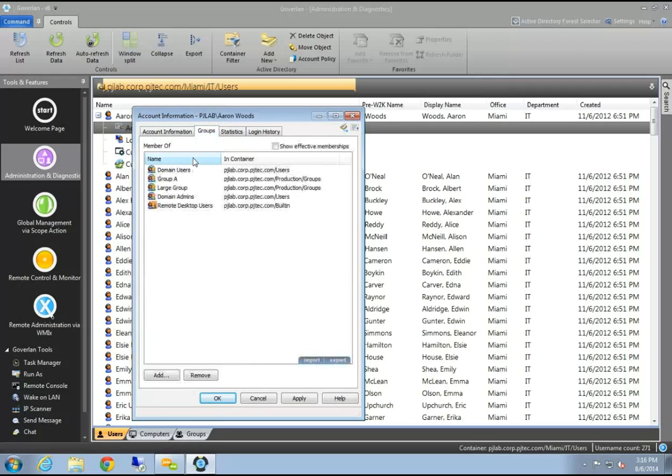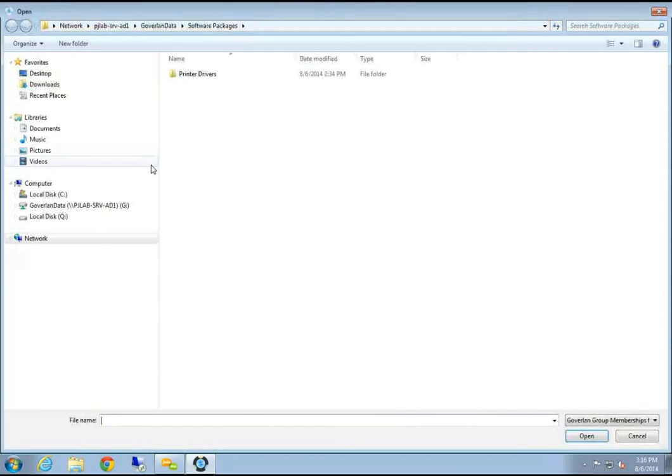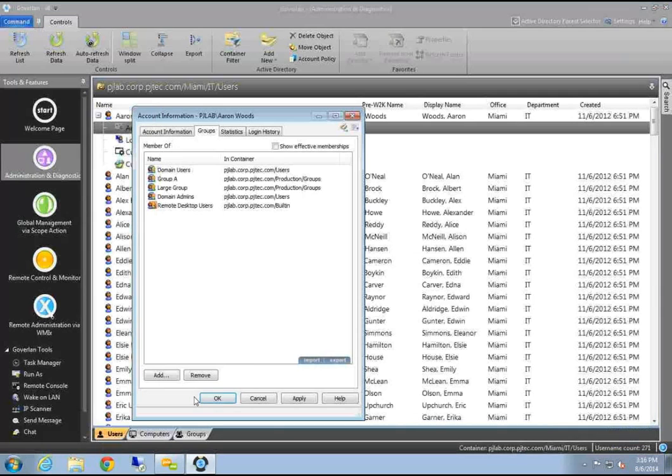Another thing that we constantly do with user accounts is we manage the groups. So I can come here and add or remove groups to this user. I can also export this list and import it as well. So if you have user accounts that you're creating and you need to make sure that each new account has a set of groups, you can import ones that you've exported from, let's say, a template account. If I do import, it'll bring me to an open screen where I can import the group memberships. And Goverlan will import all those group memberships and make sure that user is a member of all of those groups.